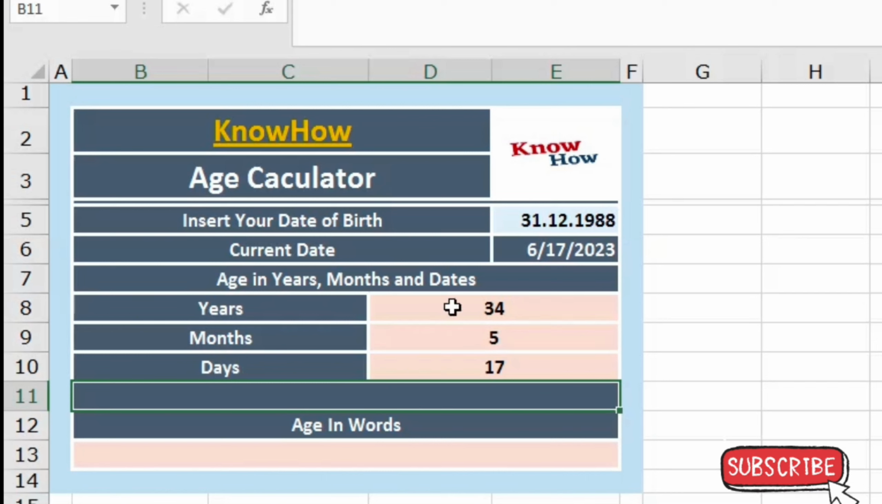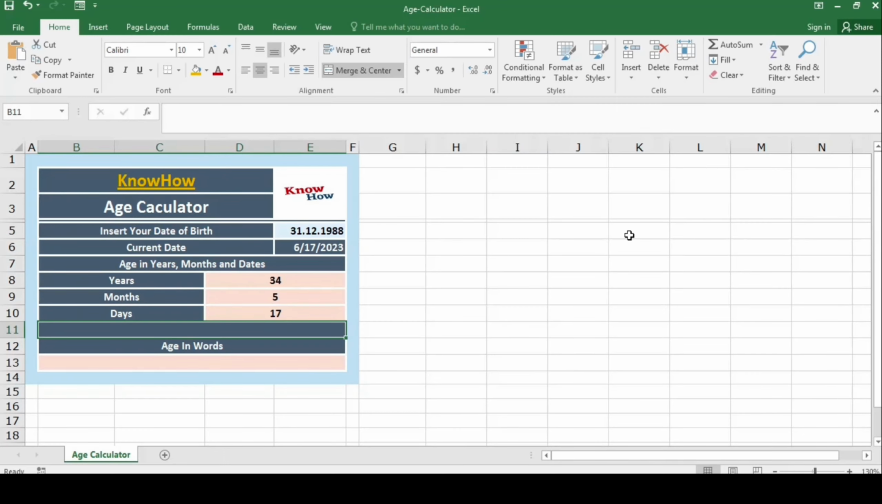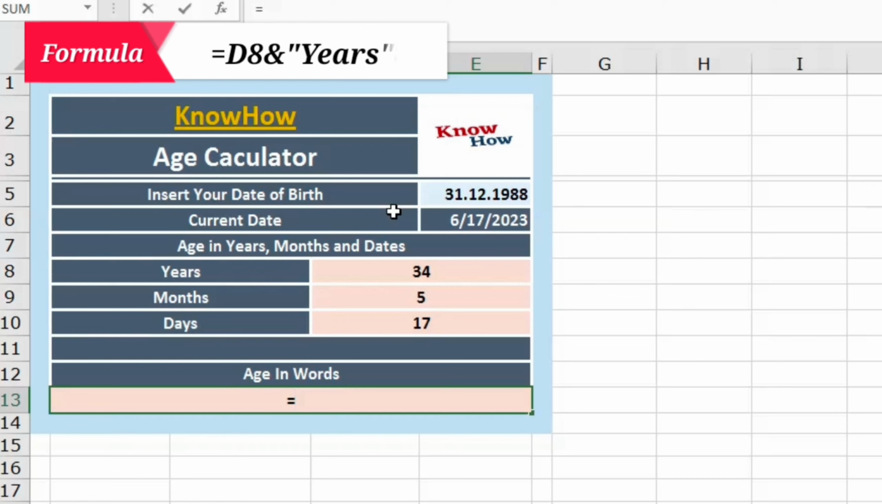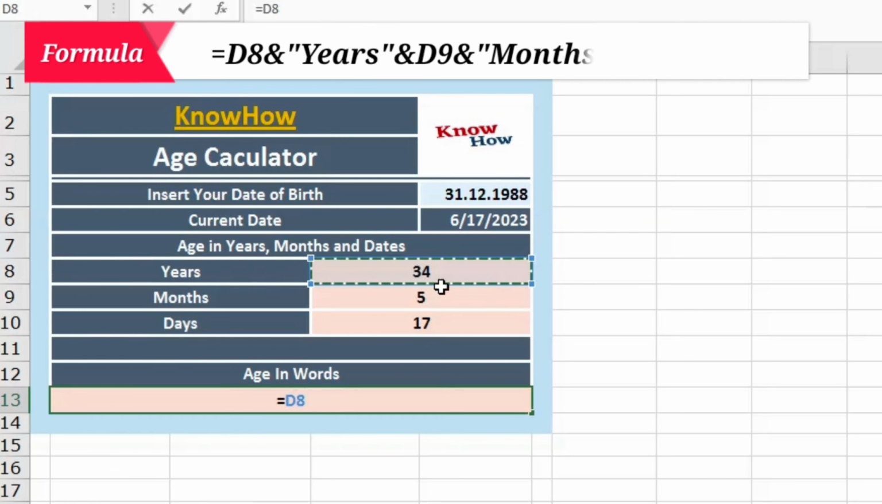So 34 years, 5 months and 17 days. Now we are going to learn how we can write this age in words. So I will write equal and then I will select the cell where the number of years is present. So after this I will write & and in inverted commas I will write "years".